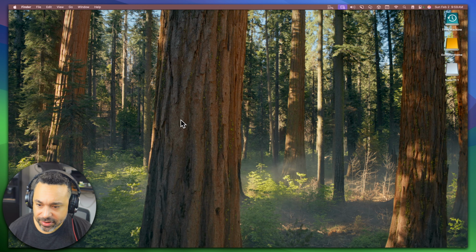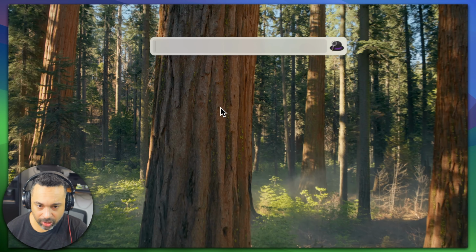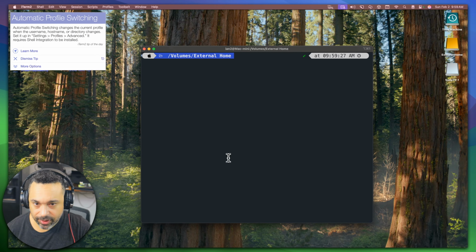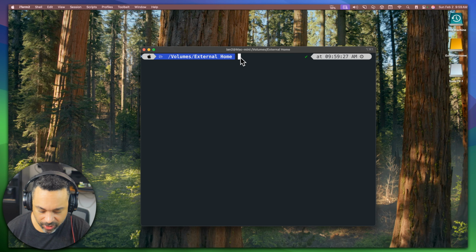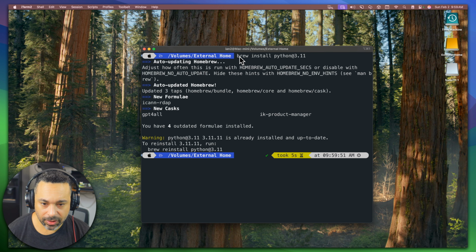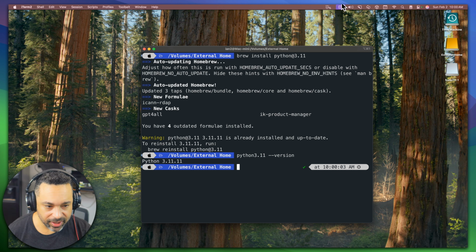So the first thing we want to do is install Python. I'm going to open up my terminal here and clear out some of this stuff. There we go. Dismiss this tip. So we want to use the Brew package manager. If you don't have it, go and install Brew. It'll make your life a whole lot easier. So first thing, brew install python@3.11. Okay, and then we just want to verify the installation. Let's run python3.11 --version. There we go. So it is installed.